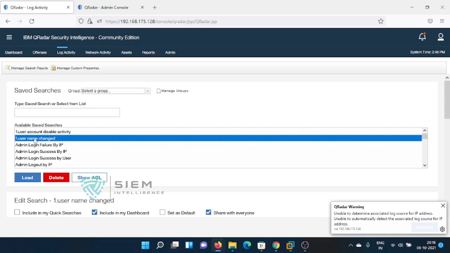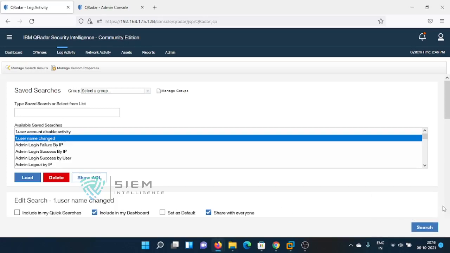Again, the log activity is up to you. Again, you can select with respect to log sources and log source groups. So again, if you do continuous searches, you will get an idea that there are so many log sources and there are events.